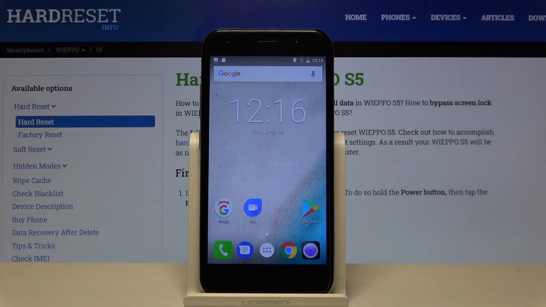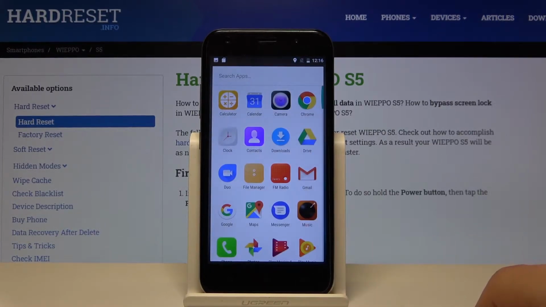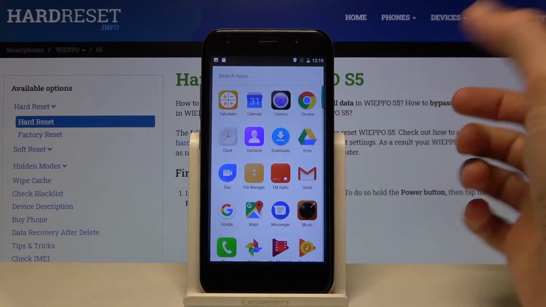Welcome, in front of me is a WIEPPO S5, and today I'll show you how to transfer any kind of file from the device to an SD card and vice versa. To get started, let's open up the File Manager app, which for me is right over here.